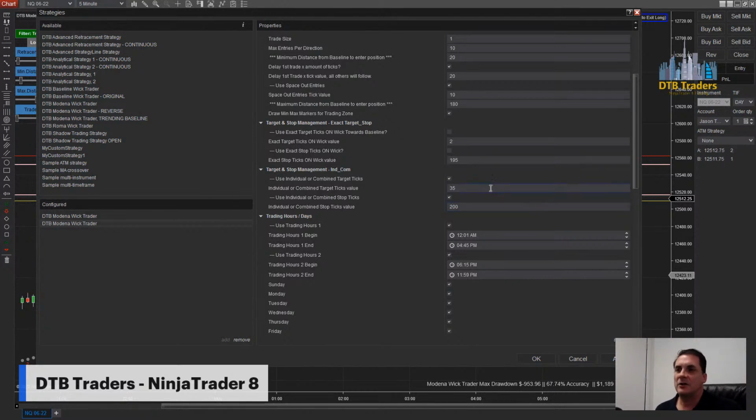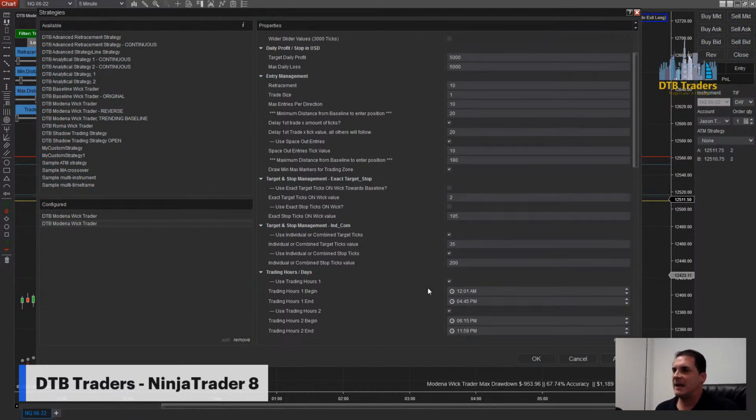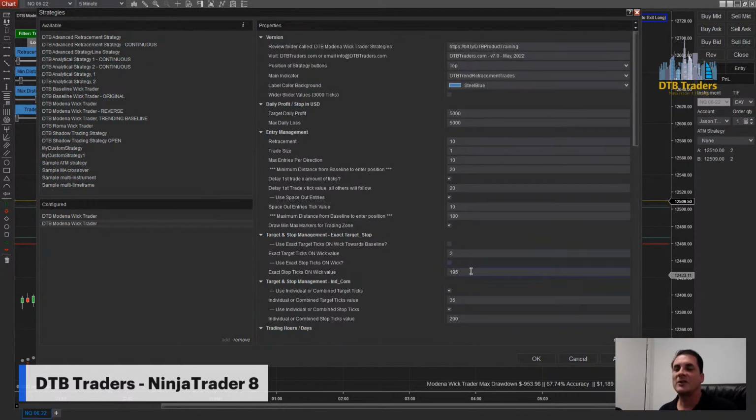So the strategy's got two completely different ways of handling stops and targets, which is quite extraordinary actually, as well as the spacing out and the delaying of trades. So it's fairly complex when you're looking at it first off, but once you get a little bit of working experience with the strategy, you'll be absolutely blown away by not only its results, but by how advanced it actually is and how manageable it really is too.